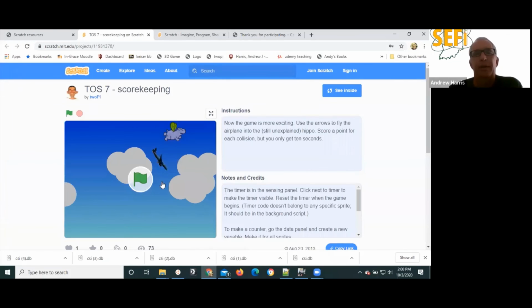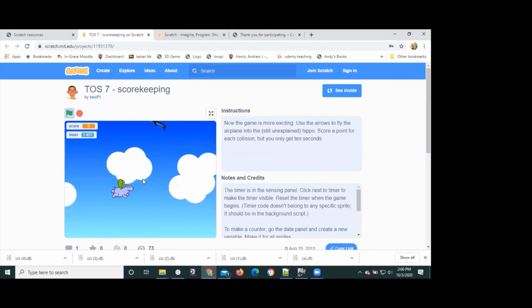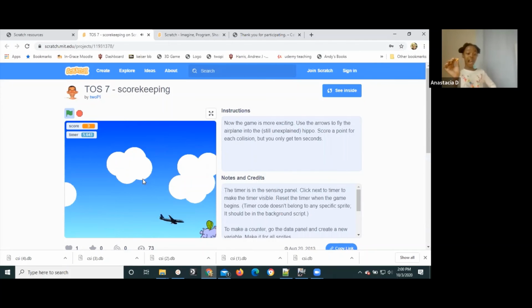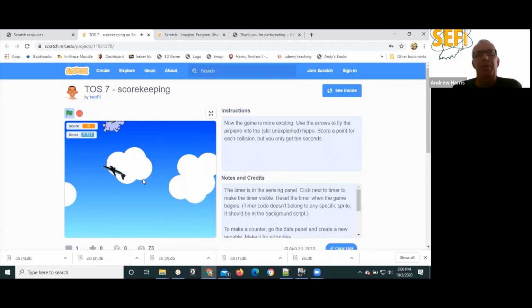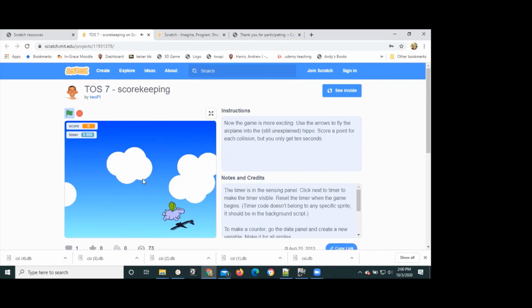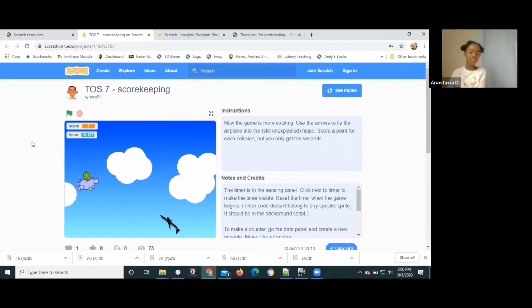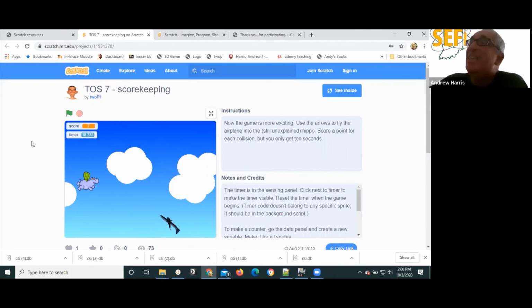Go. Oh my gosh. Is that an airplane? It's an airplane flying into a flying hippopotamus. That's kind of dumb. Andy, you're having too much fun. It's time to end. It shouldn't be a balloon. That's what makes it funny.